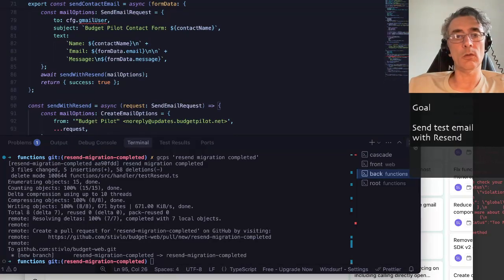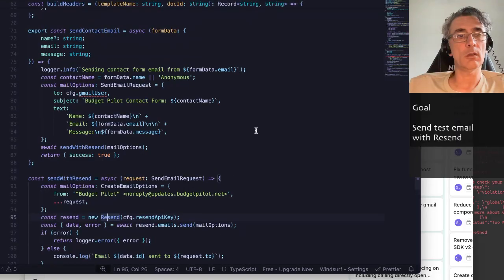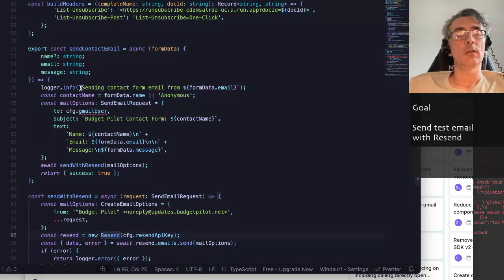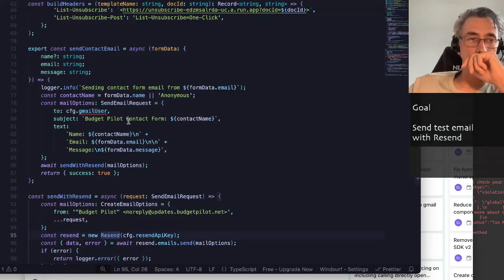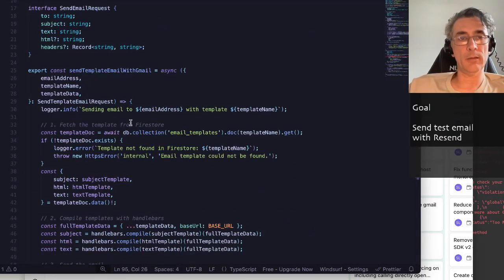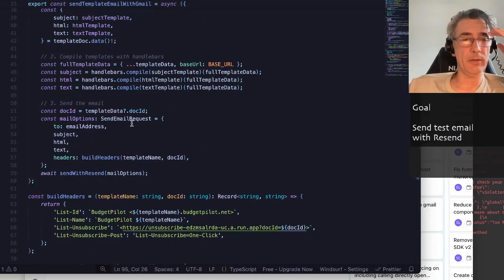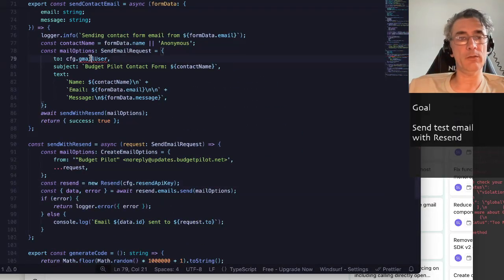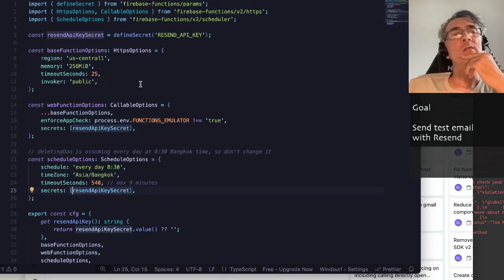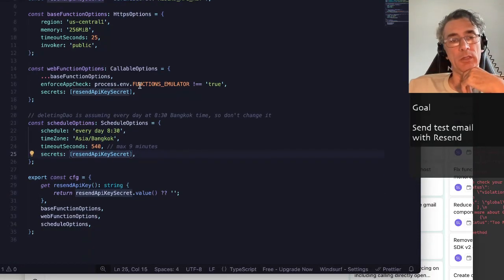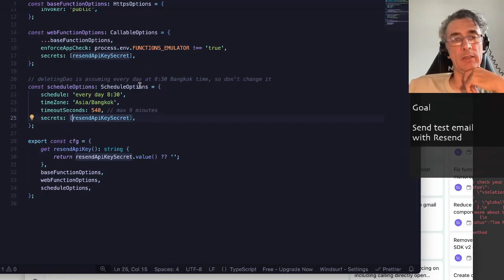Ooh. I got a problem, a small problem. I'm sending to myself using this mail user that was coming from the secret manager, because there was a user and password and that was my email address.